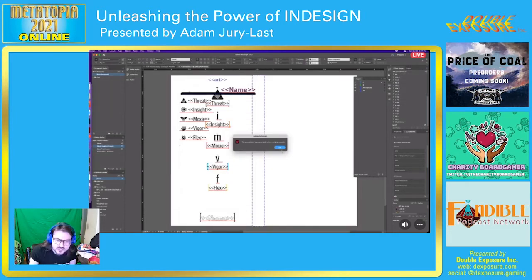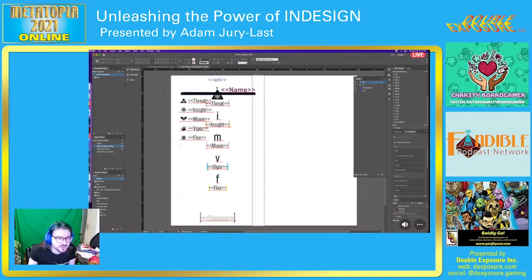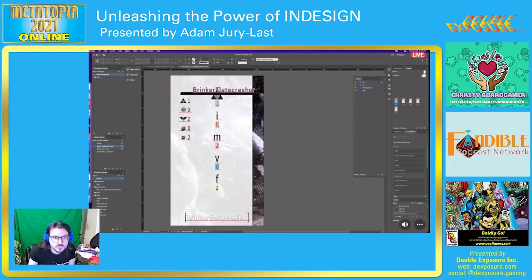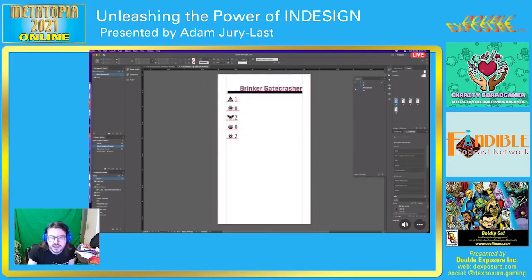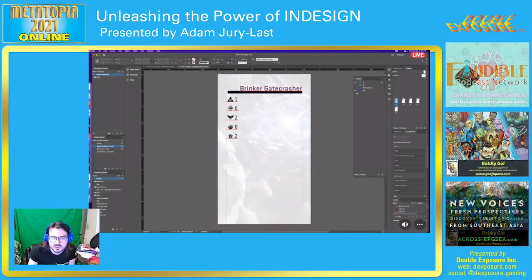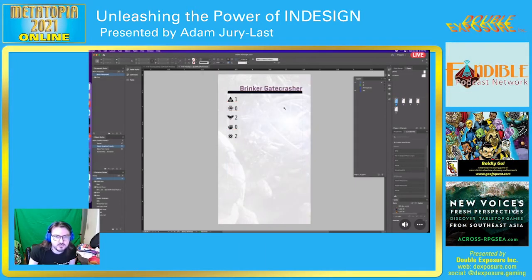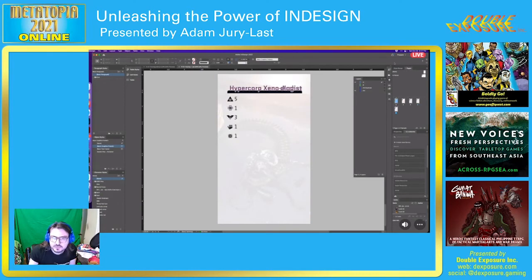You might go, geez, Adam, you're making all sorts of mistakes. And yeah, I am, but also fixing them pretty quick. So that's good. Here we go. All right, gonna hide layer B and we're gonna hide art duplicate. So here we have one version of the card that we are going to be giving to people to test.